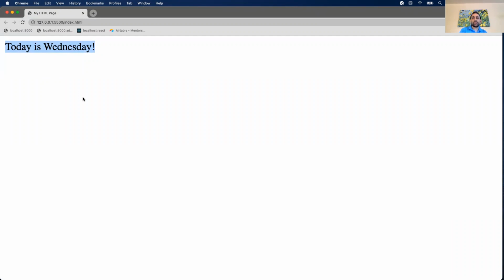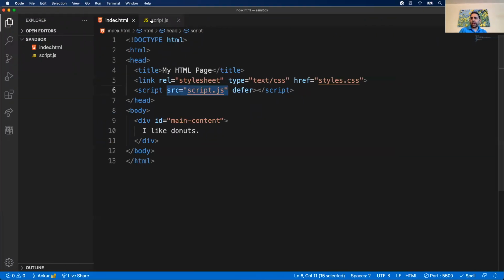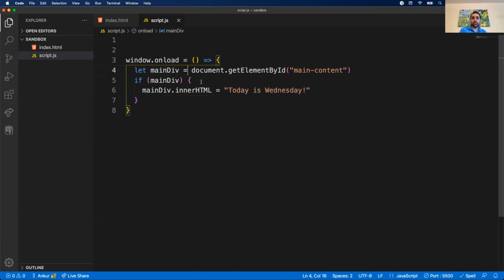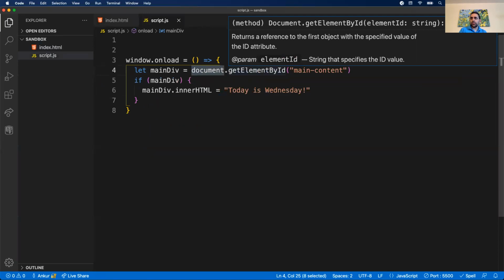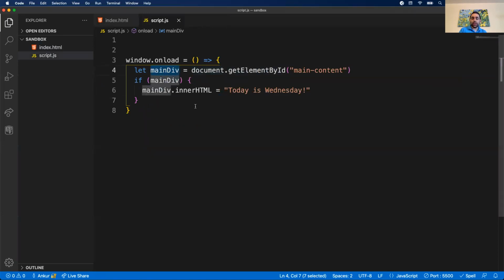So this was a simple example of how JavaScript can actually access things in your HTML document using the DOM. That's what the document here is. So get element by ID will let you target that. You get an object back or an instance of that, and then you get to modify properties.